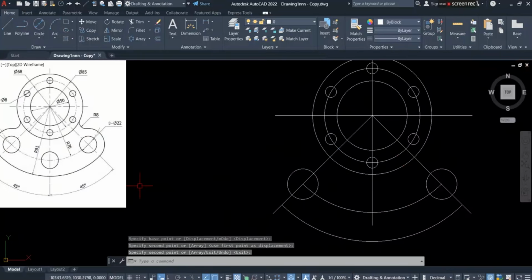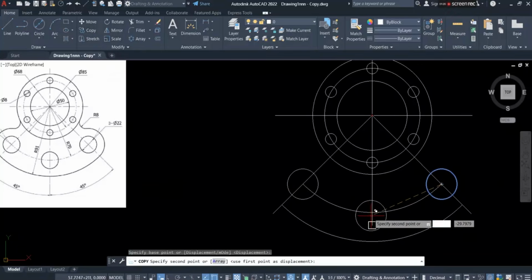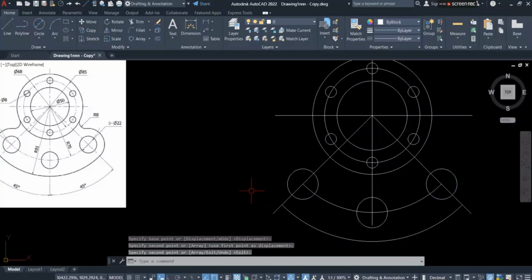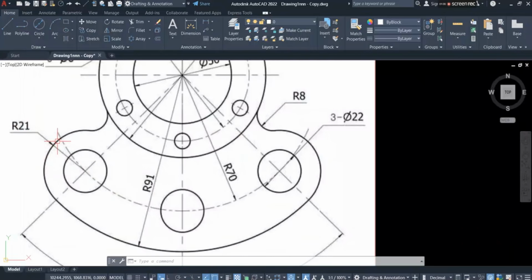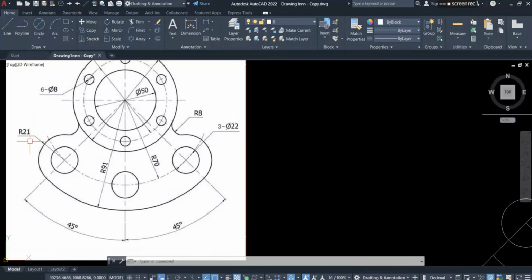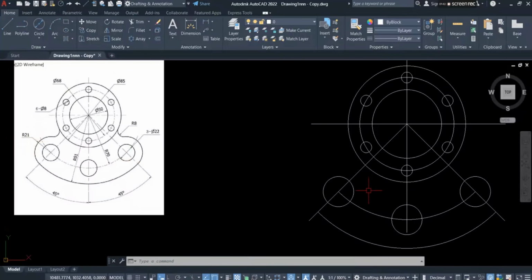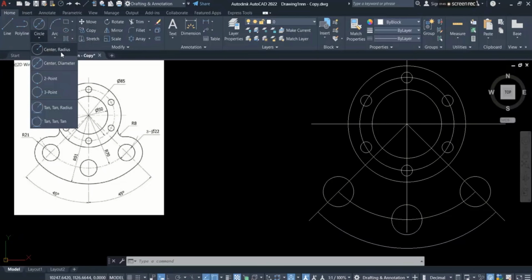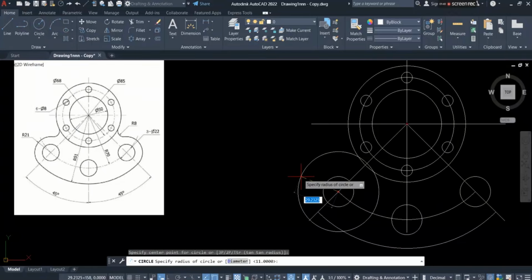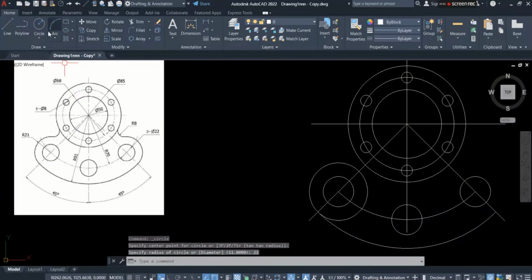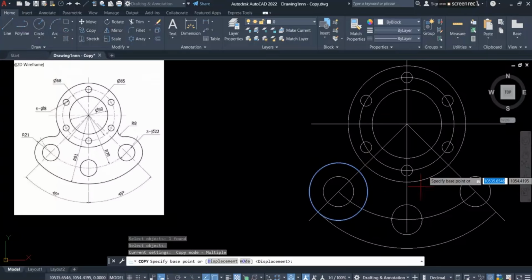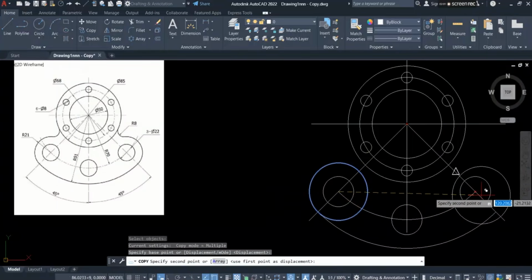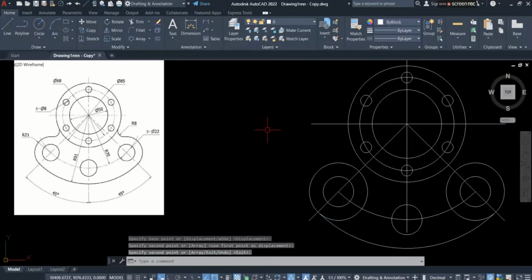So we created the first circle, and again use the copy command here. We can keep it here also. So we created all these three circles, and then the outer circle, with a radius of 21. So you have to create another circle with a radius of 21. Center, radius, hold it here, then 21 like this. And you can copy this one also, hold it at the center, move it and keep it there.